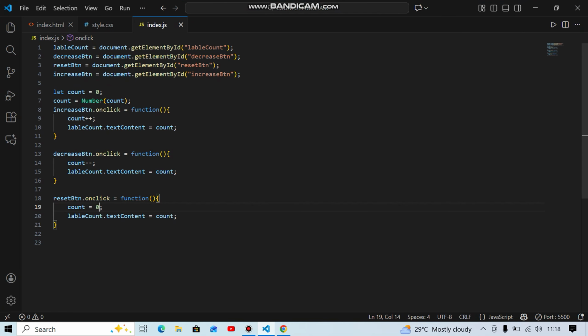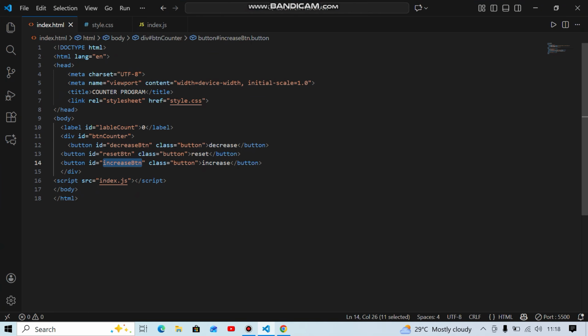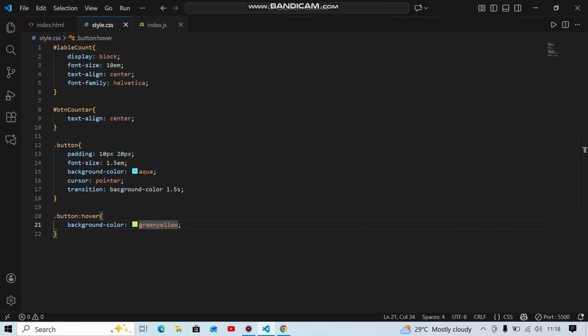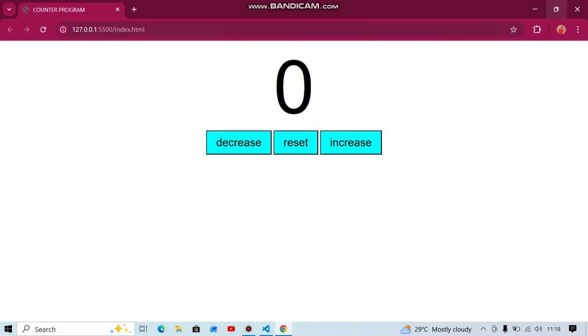Let me open it wider like this. We started from HTML to CSS, then we ended with JavaScript that adds more functionality to it. Let's try and see whether our program is working or not. As you can see, it is working. Let's try to reset, try to decrease it. This is how you can create a counter program.